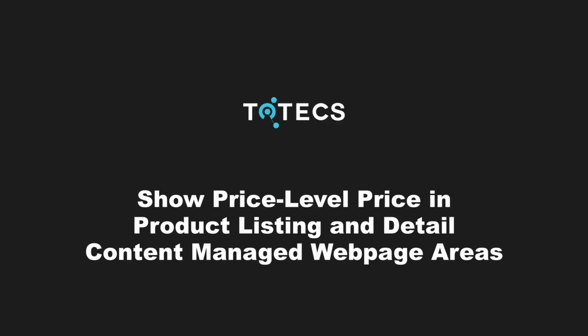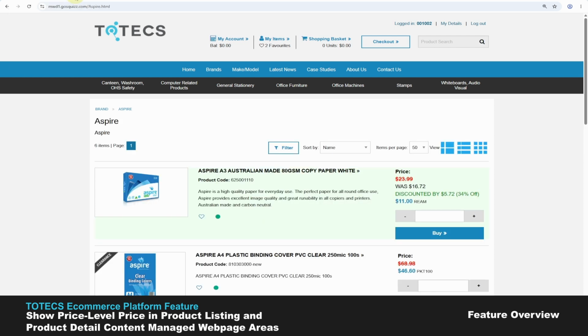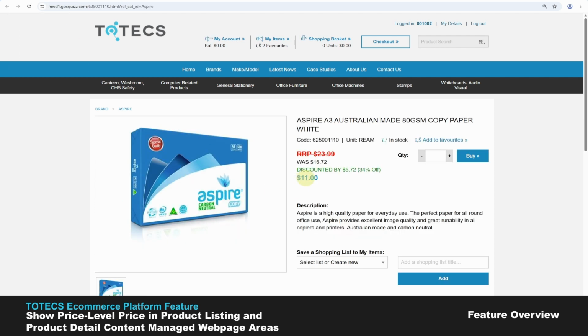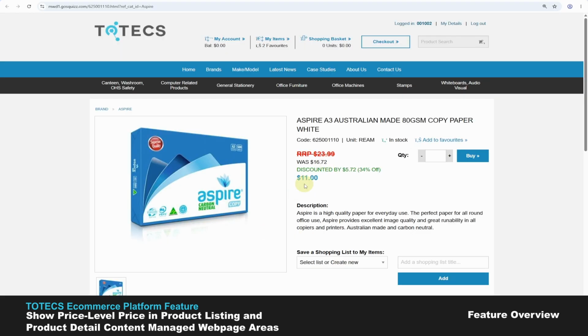In the 18.2 TOTECS e-commerce platform release, we've added a new capability across all content managed websites hosted on the platform, where within product detail areas, as well as within the different types of product listing areas, we now have the ability to display the price level price of a product based on the price level that the user's active customer account is currently assigned to. This price level pricing will only display if the customer account's assigned price level price is more expensive than the final price that they get to see, calculated for the user.